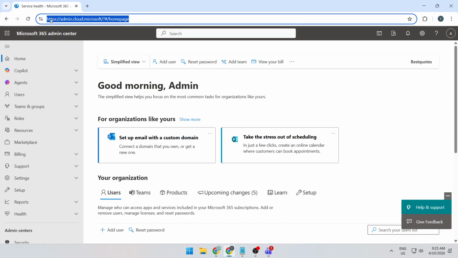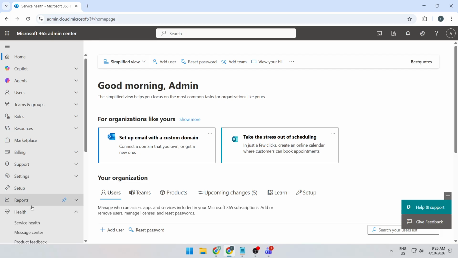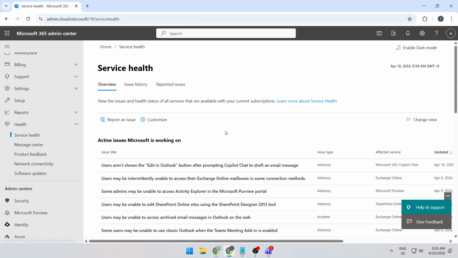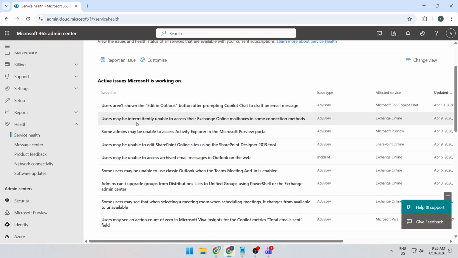Make sure you sign in with an admin account, because the Service Health area is only available with the right permissions. After you sign in, look at the left sidebar in the Admin Center. Click Health. When that expands, click Service Health. This page shows current issues, outages, advisories, and degraded service alerts across Microsoft services. Take a careful look through the list and check for anything related to Microsoft Teams or specifically to Shifts.